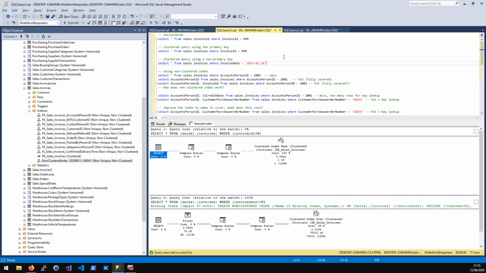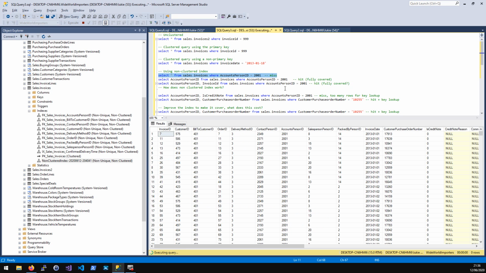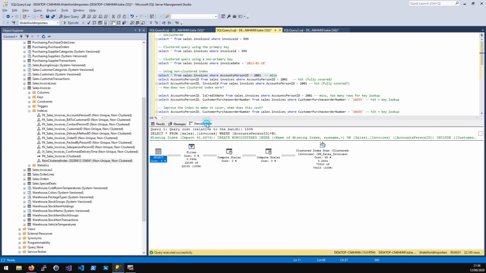So we had a look at using star from sales invoices where invoice date equals blah. So we have two problems here. The first problem is that this column is not in any of the indexes, so it's not going to hit an index anyway, so we're kind of screwed before we've even started. But the other problem, let's run this one. This one does have an index, so accounts person ID is covered by that top index, so this is a non-clustered one. But if we look at the execution plan, we'll see that it hasn't hit that non-clustered index.